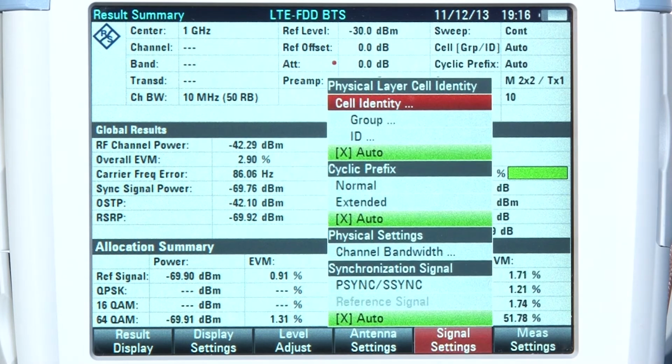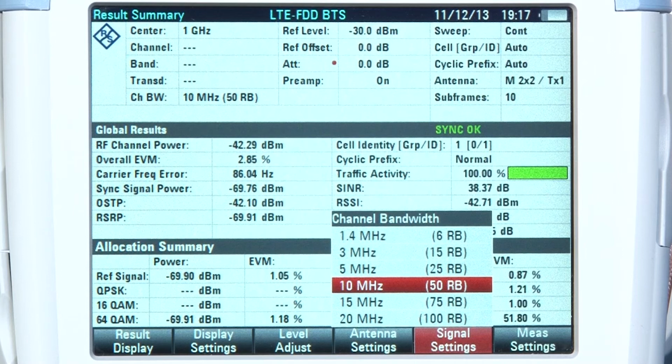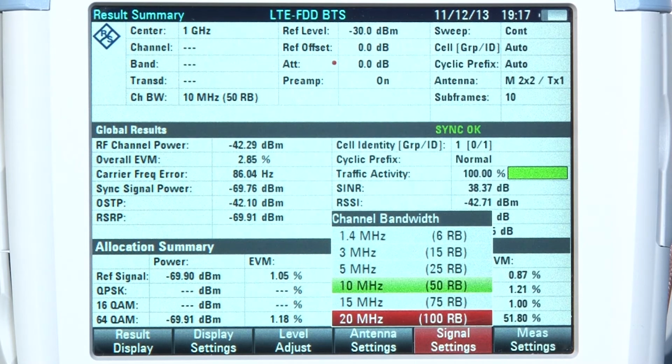Under Signal Settings, you'll see many of the settings here are set to automatic, such as cell ID, cyclic prefix, and synchronization signal. If we wish, we can set these manually, and that will enable faster synchronization to the base station. One of the settings we do need to set manually is the channel bandwidth. And in our case, we are looking at a 20 MHz LTE signal.